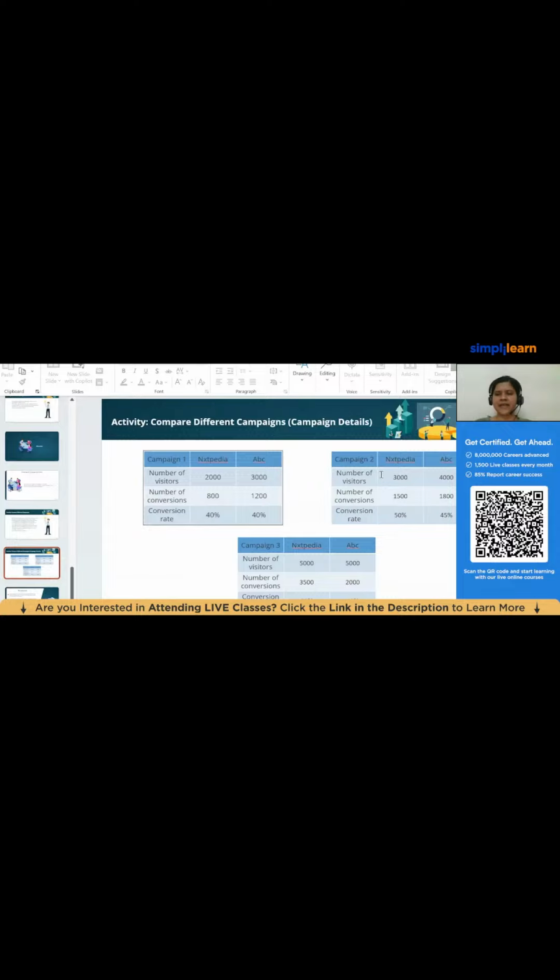Okay, for the second campaign, let's see. As I said, our focus is on conversion rate here. Because the conversion rate was the same, I said that ABC is better. But now here, we can clearly see the conversion rate of Expedia is better in campaign 2, so Expedia is the better performing one, right? And last but not the least. So why is it better? Because out of 3000 people, half of the people have converted. Here only 45% of the people have converted. So obviously Expedia is better than ABC.